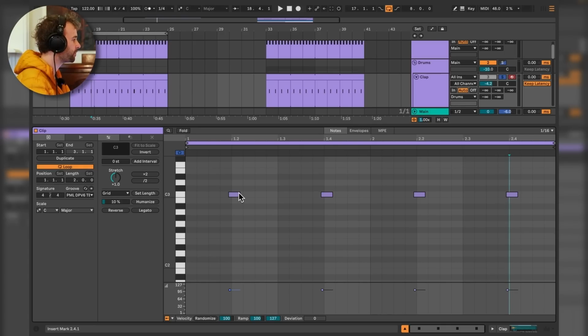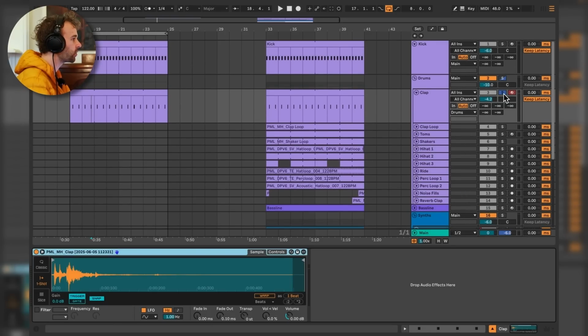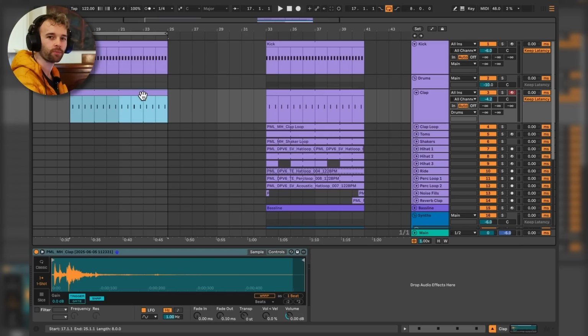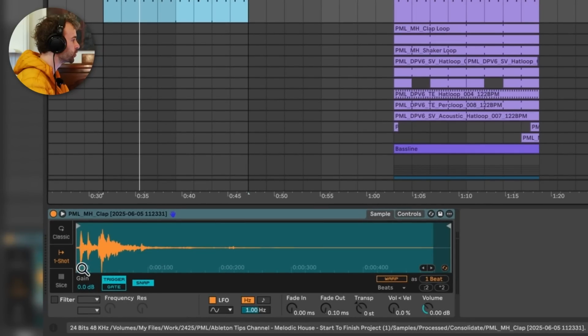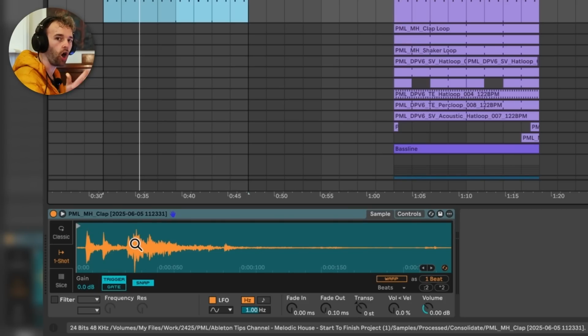Let's press Shift and Tab to switch back to our device view and unsolo the clap so that we can hear it in context with the kick, and you'll hear that it happens a little bit before the kick drum. And if we take a look at the sample of the clap itself, we can see these 2 spikes here at the start are what's happening before the kick drum sound itself, and then this main hit here is what's hitting on the kick drum.